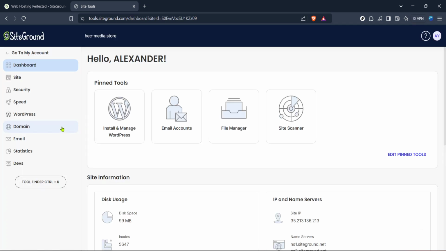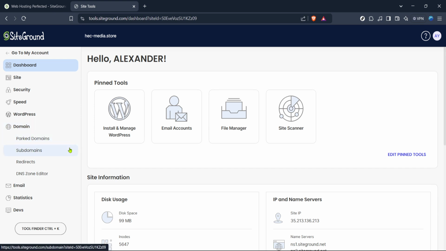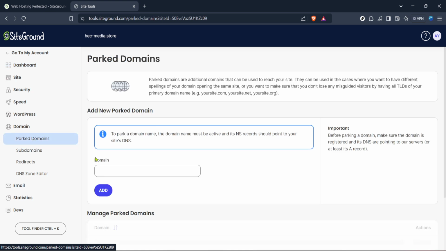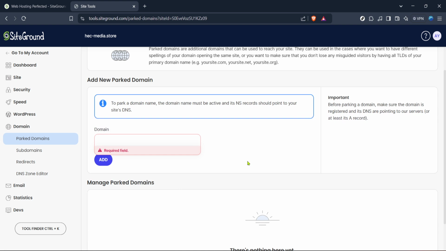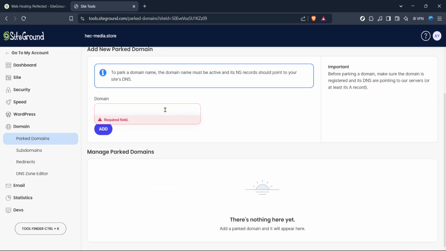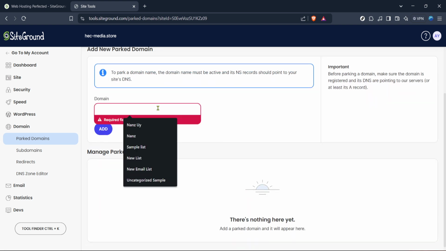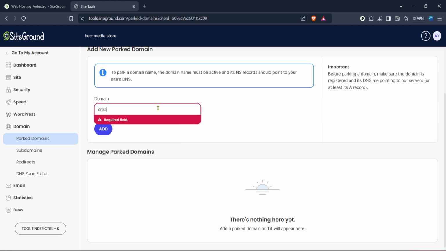Within Site Tools, you'll want to find and click on the Domain tab. This section is where you can manage various domain-related settings. Clicking on the Domain tab will expand into a drop-down menu of domain management options, among which you will see Parked Domains. Once you click on Parked Domains, you'll find yourself in the section where you can manage and add new parked domains. This feature provides a convenient way to reserve domain names that complement or serve as alternatives to your main website. Here, on the Parked Domains page, you'll find an input field ready for your new domain entry.